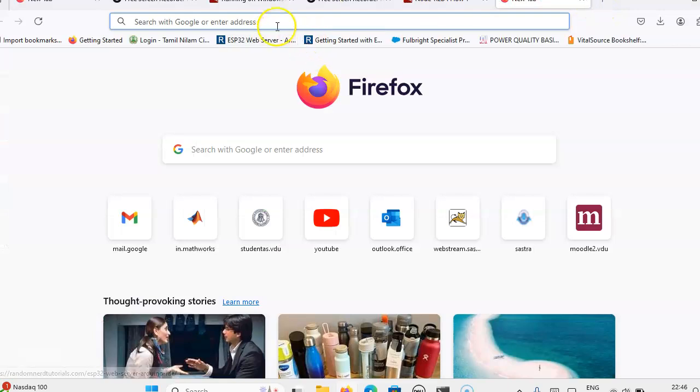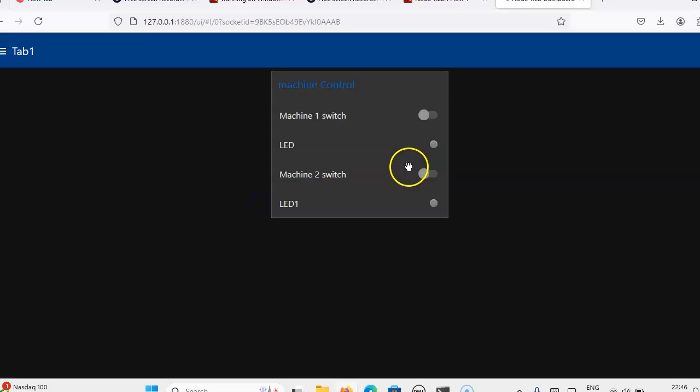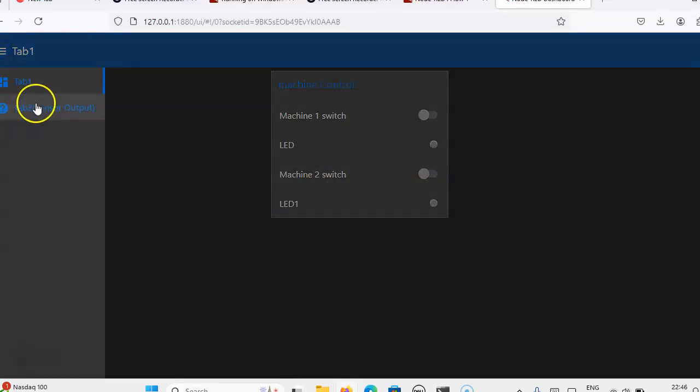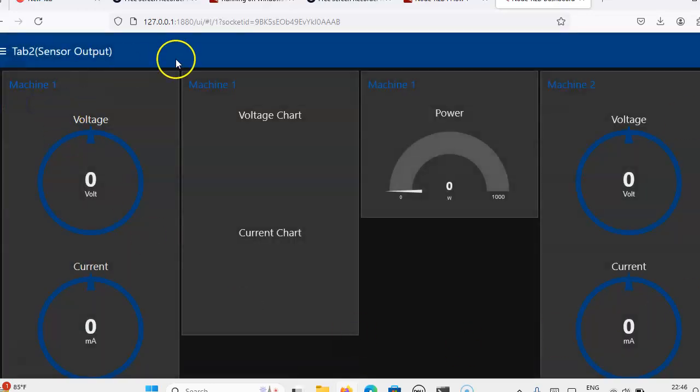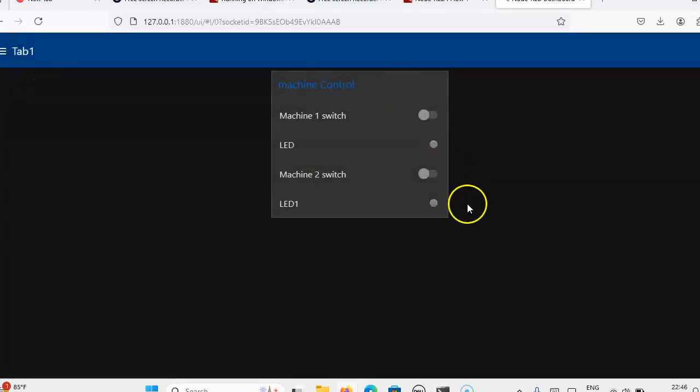I will show the dashboard, the UI board, the user interface. So this is the user interface you will get. This is the UI I have created. In the next video, we will see how we can create this type of SCADA.